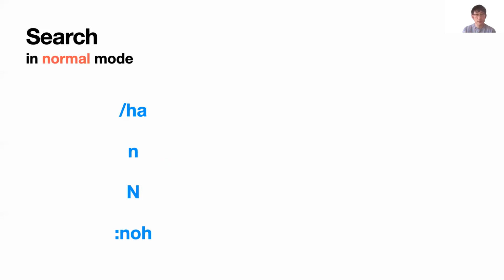And if you do slash something, it will get highlighted. So in order to put the highlights off, you do colon noh, no highlight.